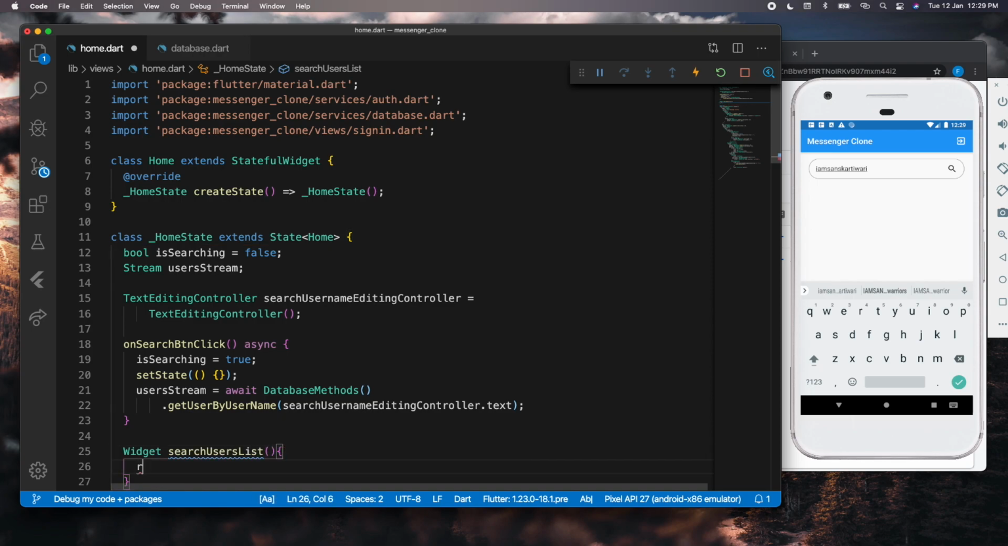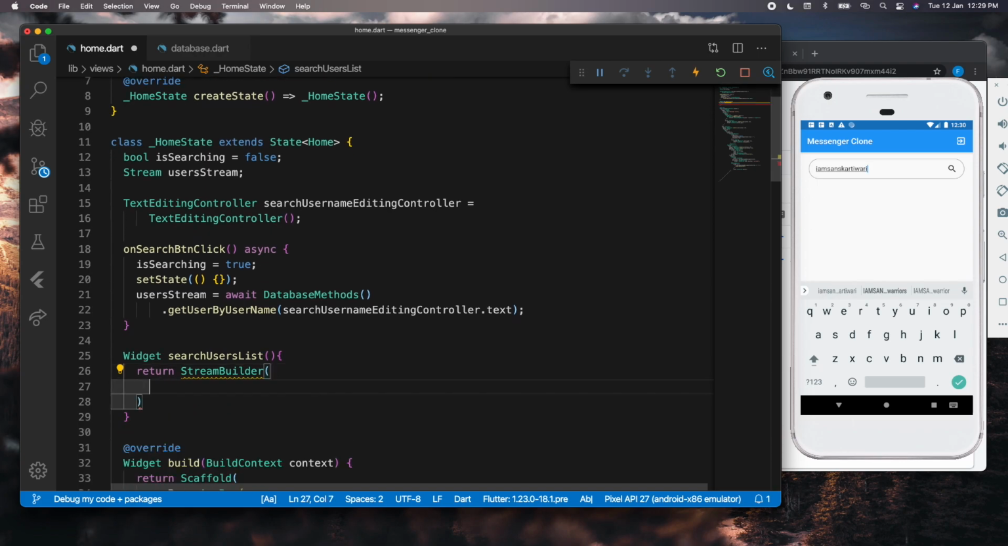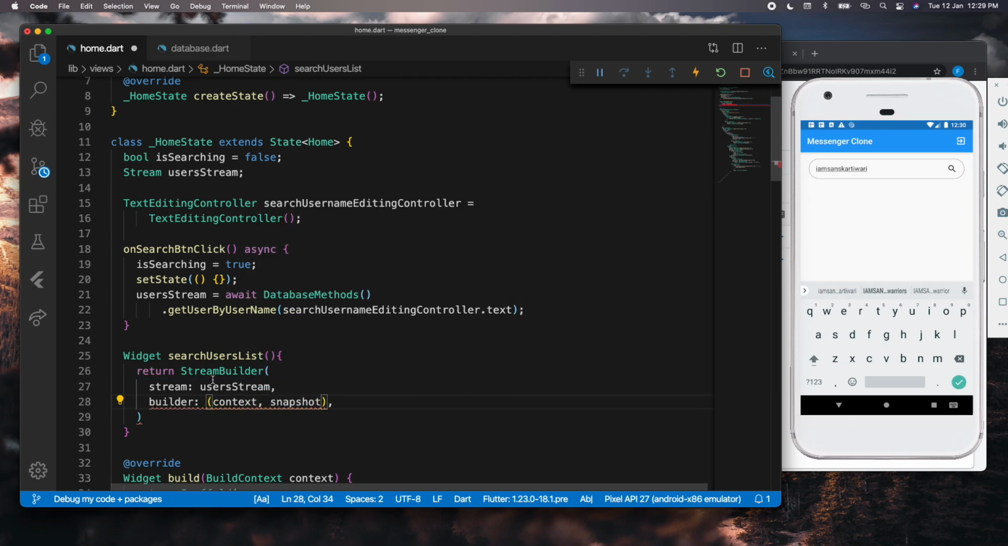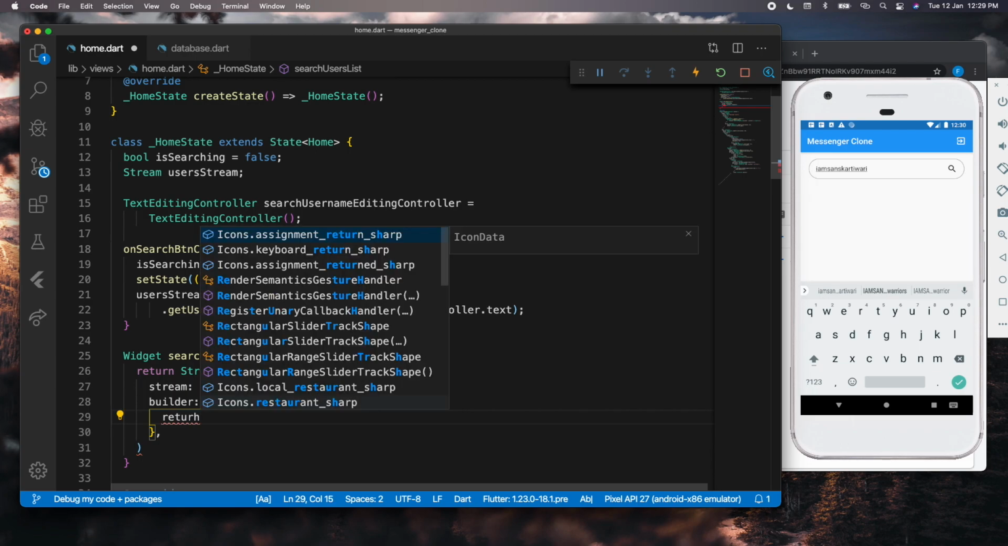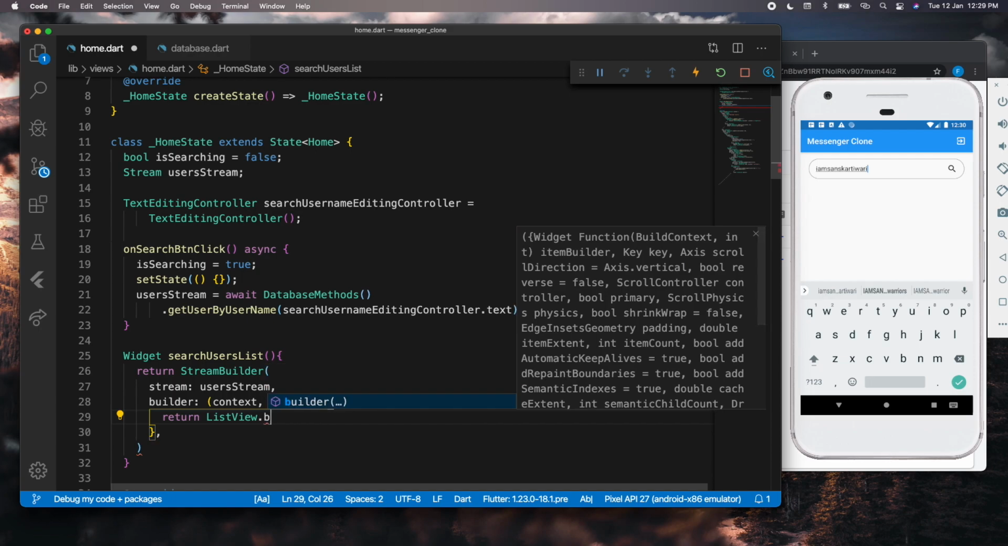Okay, so this is going to return a stream builder, because we have a stream, and through that we are going to create a list. So I'm going to say stream builder. Stream builder will first accept a stream. So stream is this users stream, and then we will have a builder. So I'll say builder, and builder will have a context and the snapshot, which is nothing but the data which we got from this stream. Via this builder, we will return a list view dot builder.